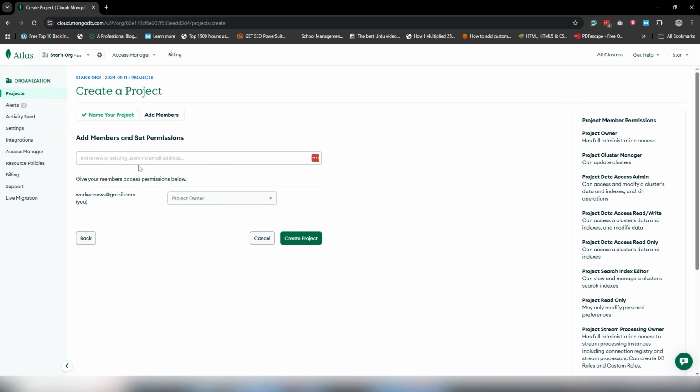Next, if you want to assign permissions to any member, you can write on there, but I'm going to leave it and click create project.